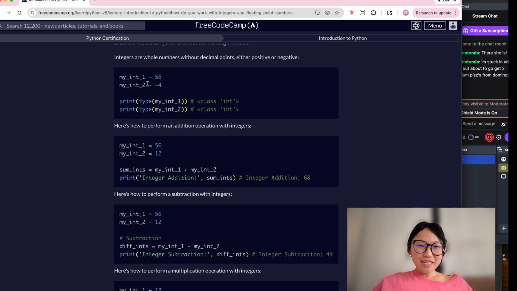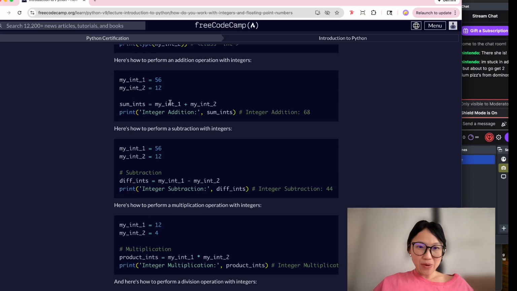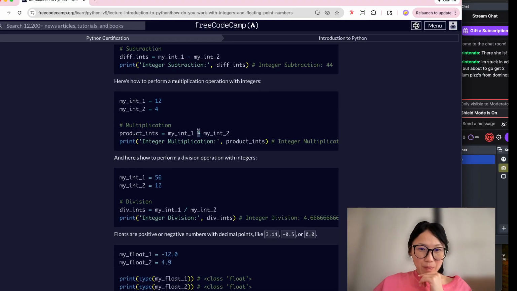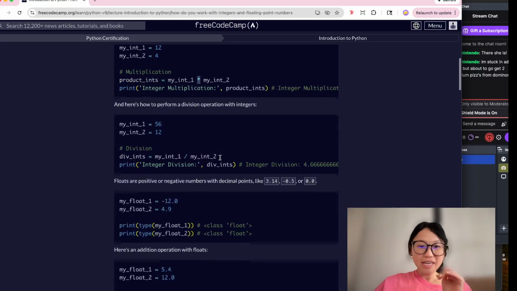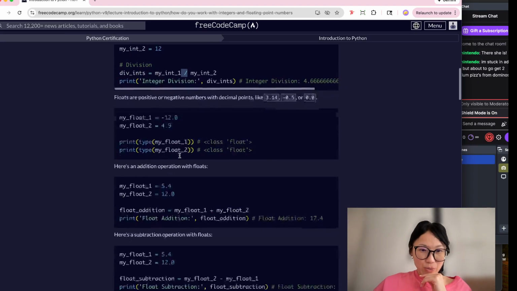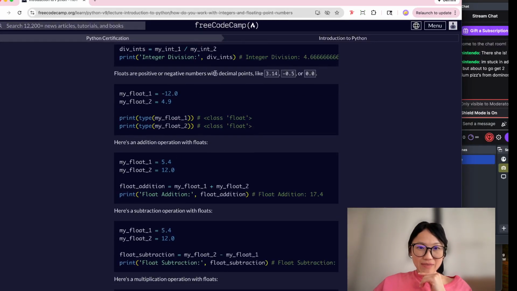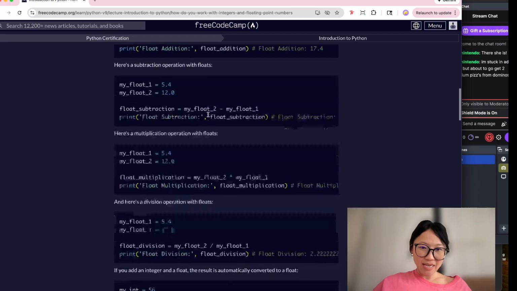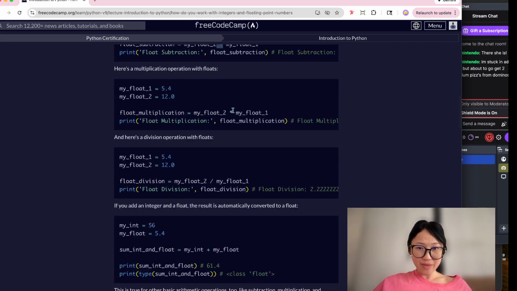So here's how to perform an addition operation with integers. You can add them together with the addition operator, and you can perform a subtraction with these two integers. Here's how you multiply with the asterisk, and here's how you divide. Floats are positive and negative numbers with decimal points. Even 0.0 or 2.0 is automatically a float. The same rules apply for adding, subtracting and multiplying.